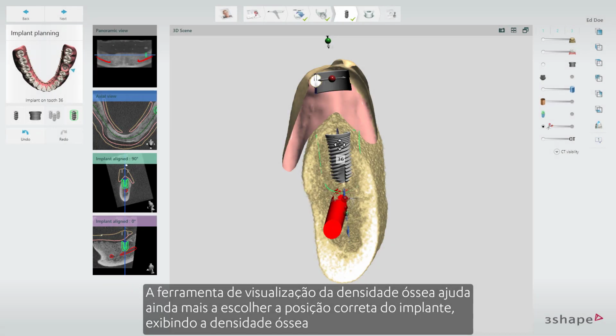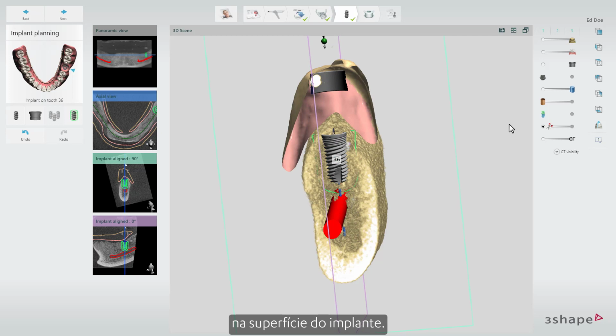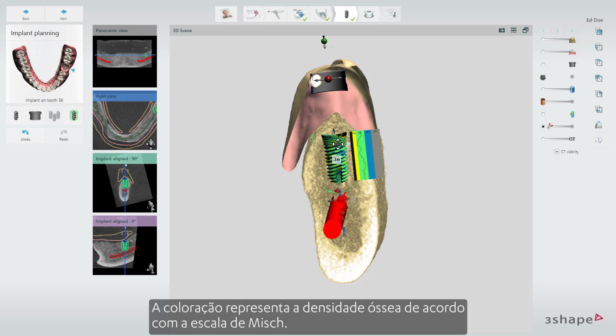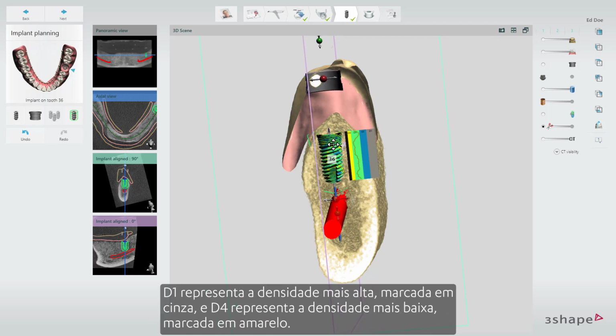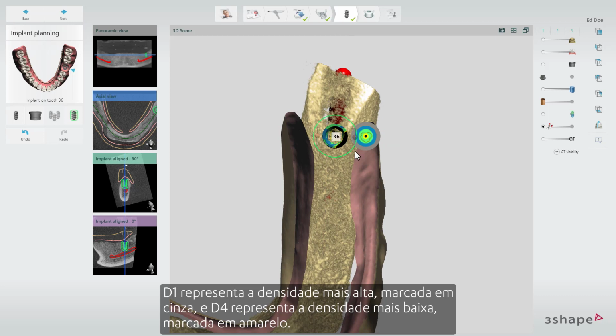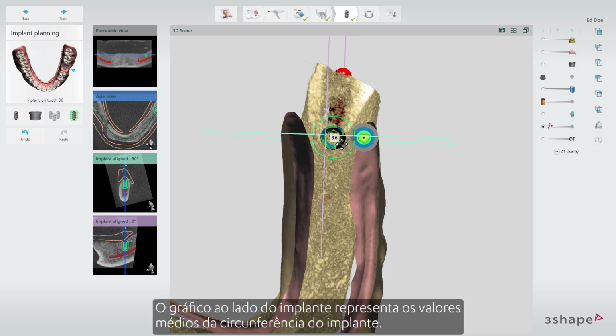The Bone Density Visualization tool further helps you choose the right implant position by displaying the bone density at the implant surface. Move the slider on the right to activate the bone density visualization. The coloring represents the bone density according to the Misch scale. D1 represents the highest density, marked in gray, and D4 represents the lowest density, marked in yellow. The graph next to the implant represents the average values on the implant circumference.